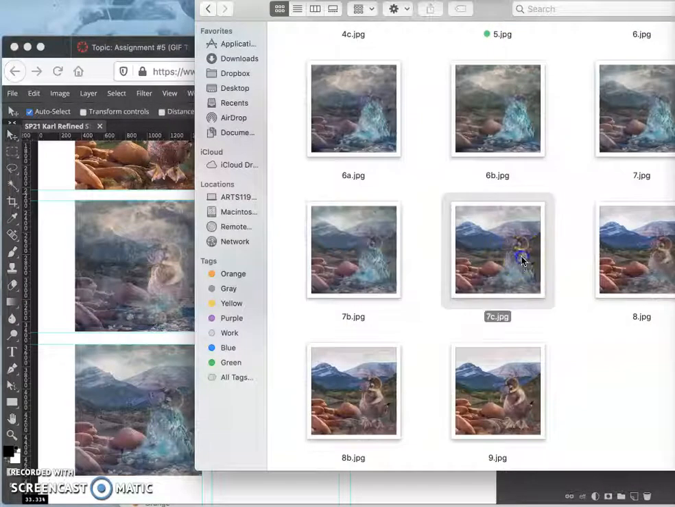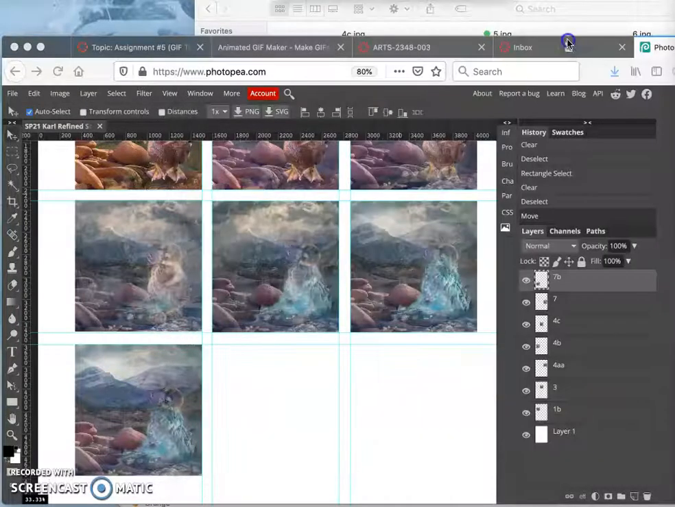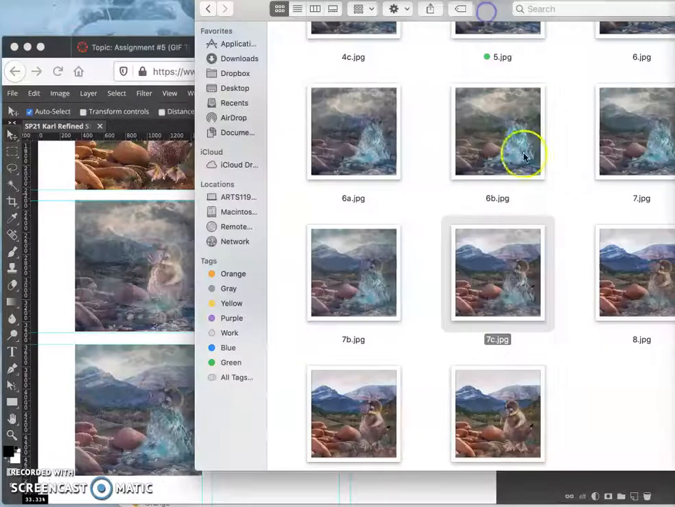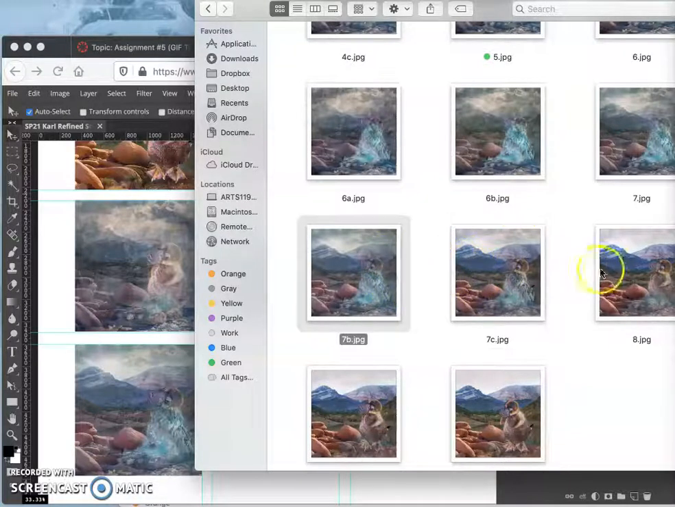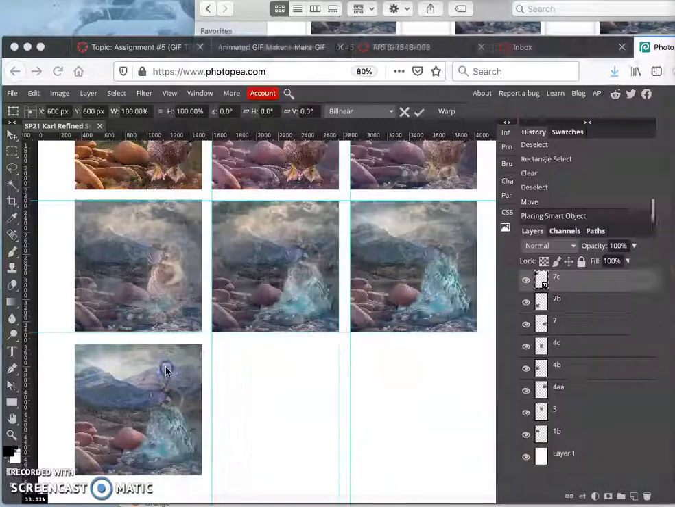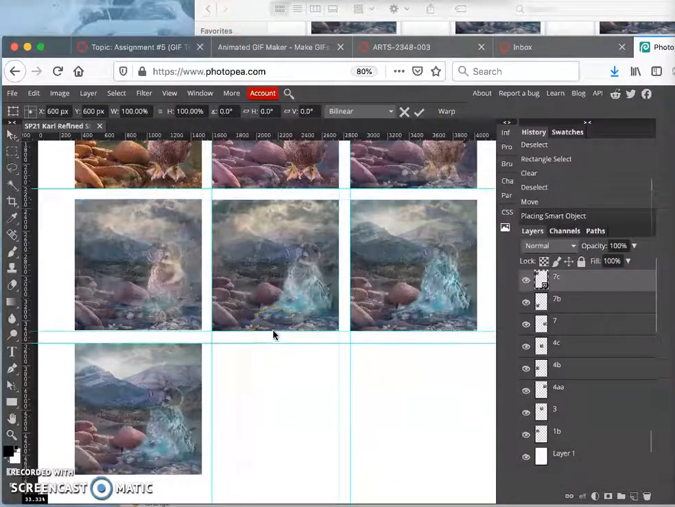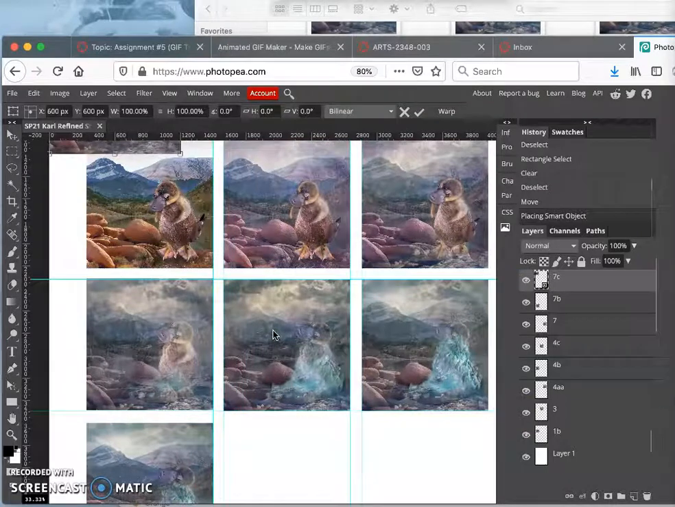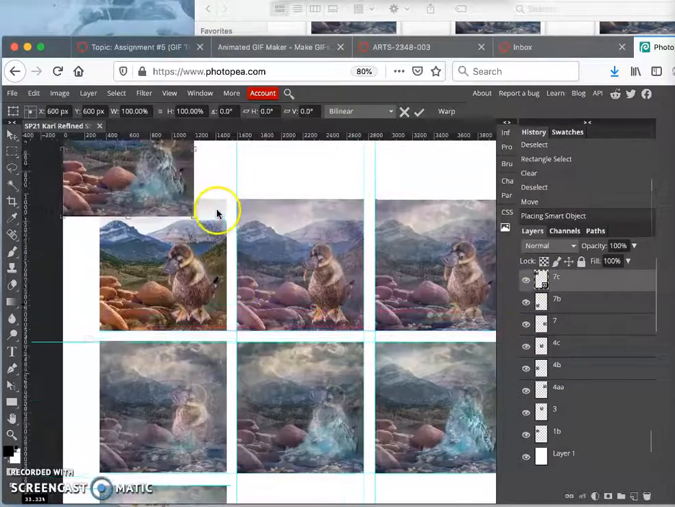Okay, so next I'm going to bring this one in. Actually, let me see. Because those two are not that different. So I might go this one, this one, this one. Yeah, I think that's going to make more sense. No, I go back to my original because I like how the creature is more revealed in 7C. Now, where did 7C go? Oh, it's up there.